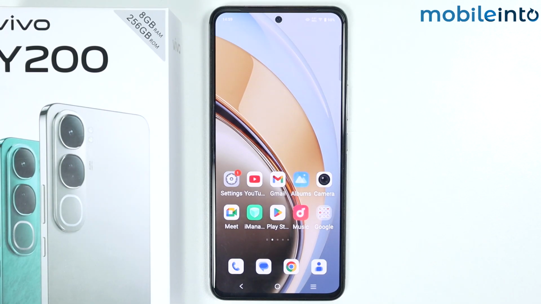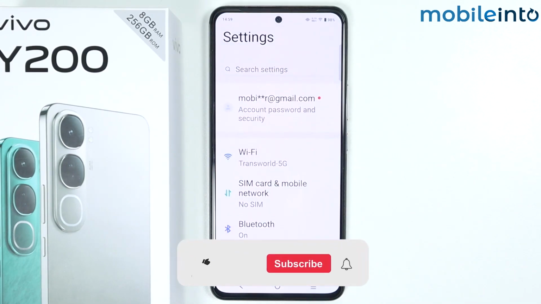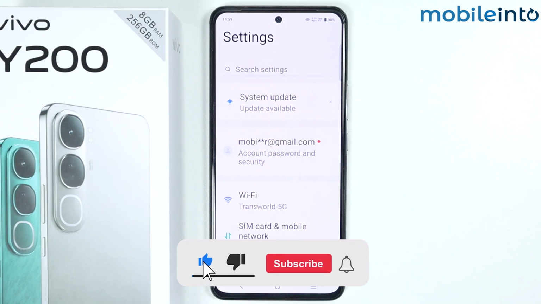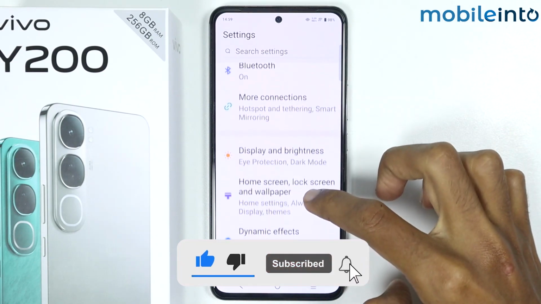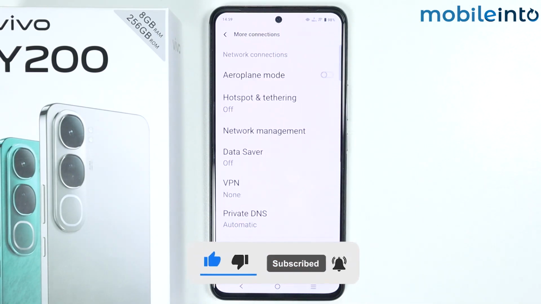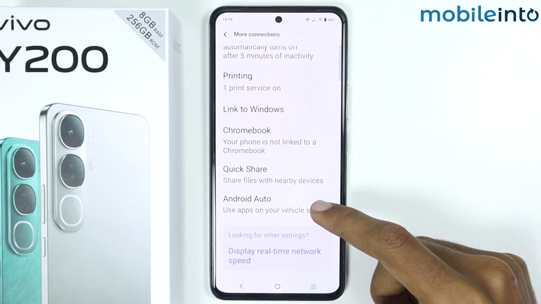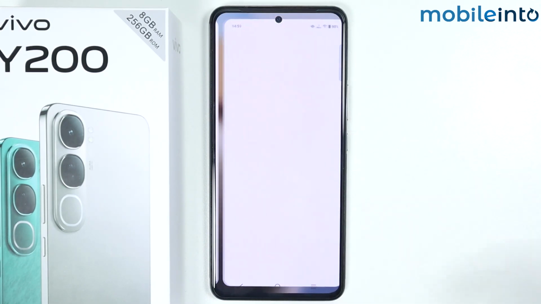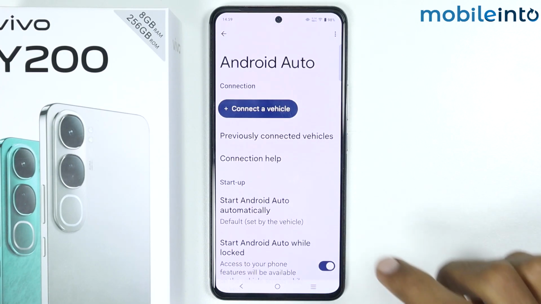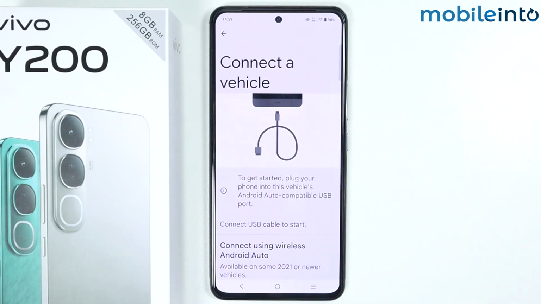Now to do that, just open the settings app on your smartphone, then scroll down and tap on more connections. And on this page, just scroll down and tap on Android Auto. Now just tap on connect a vehicle.